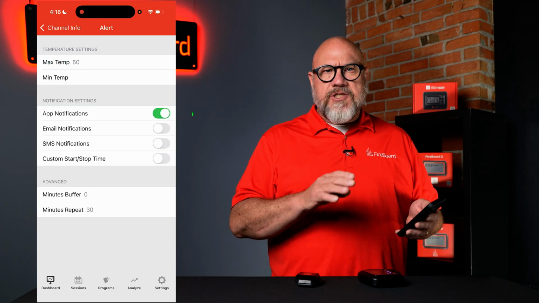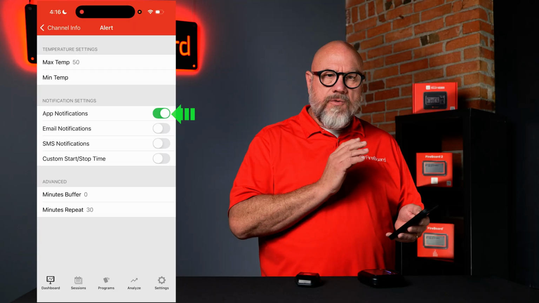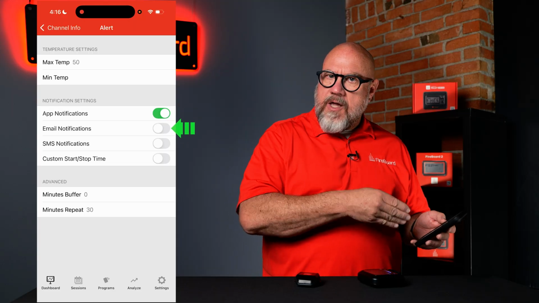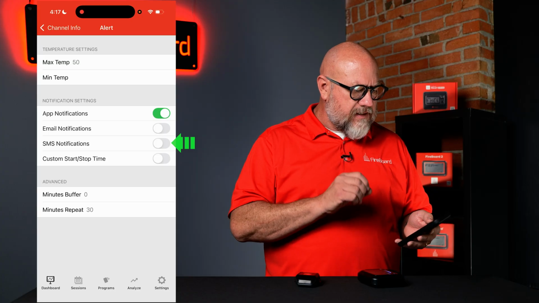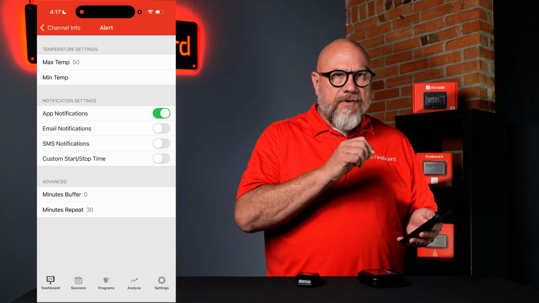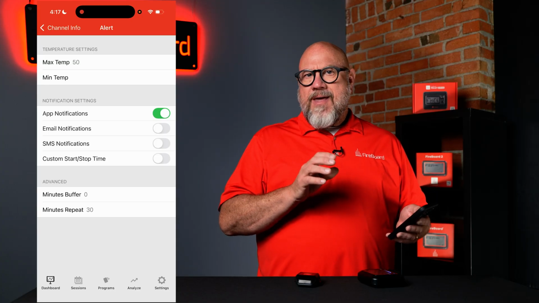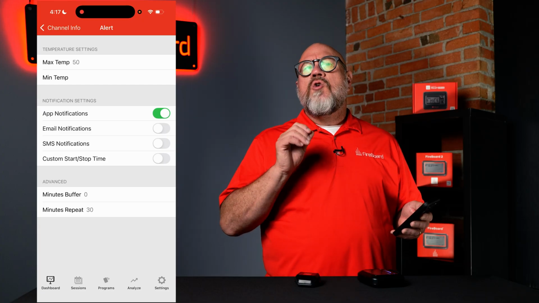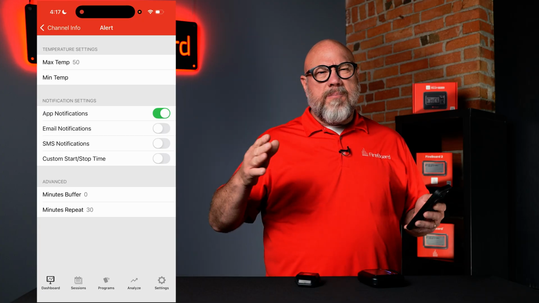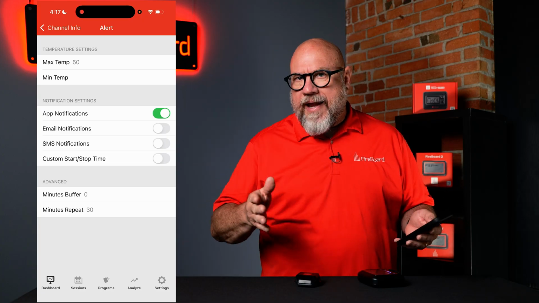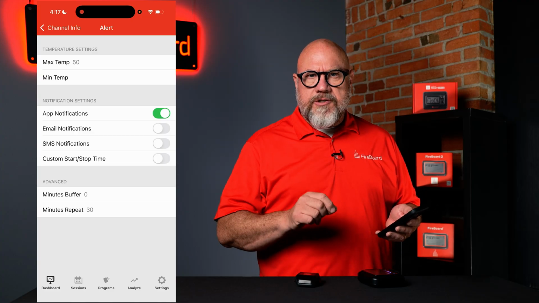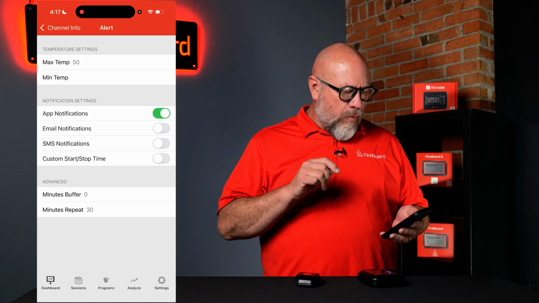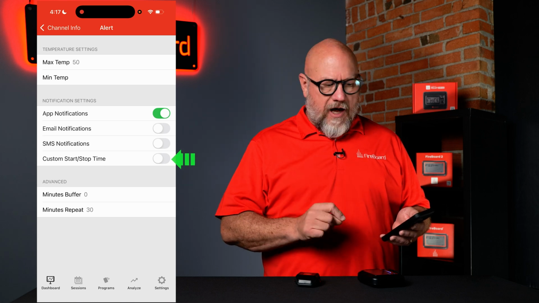Now we can get notifications either as a push notification through the app, an email to the account created, or a text notification that you can set up in your account settings. For now, we're just going to leave it on app notifications. Now you may be in a situation where you don't want to get notified perhaps during the day when people are already at your establishment. You can set this up to only send you alerts during a designated time. We call that custom start and stop time.